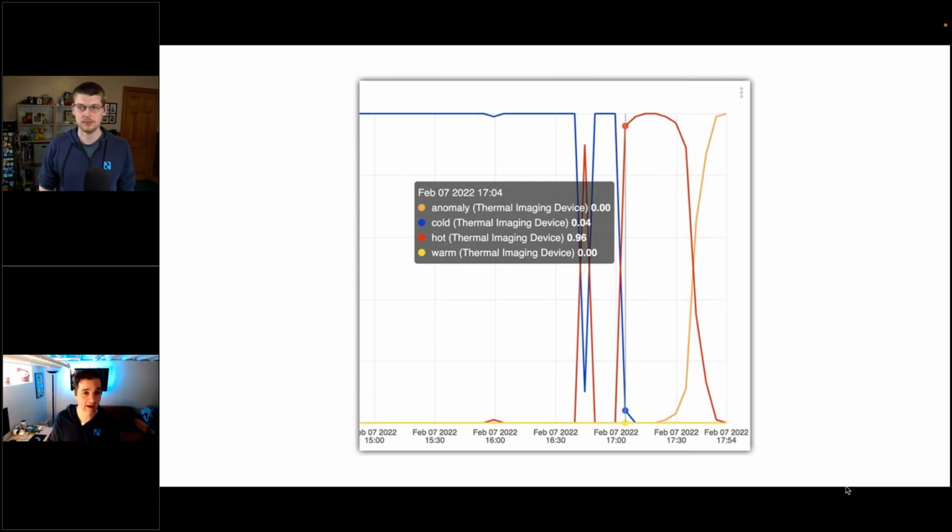I could have easily added on an alerting system here as well with Node-RED and Twilio to automatically send me SMS alerts when anomalies were detected. A lot of great use cases here.